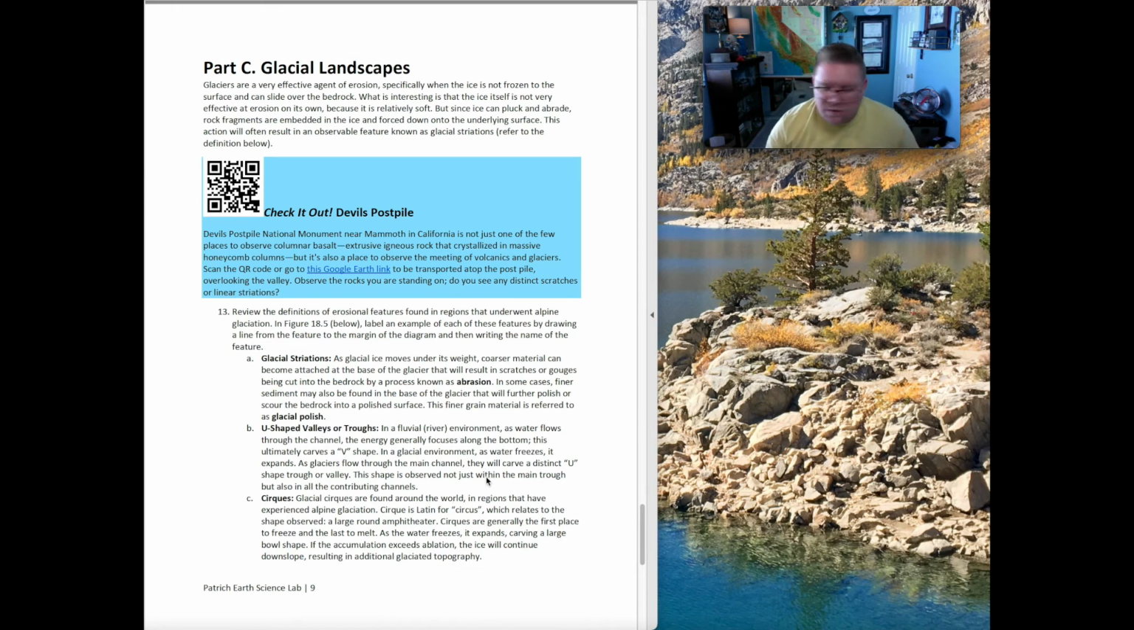Here's another QR code. Take your phone. You can take a photo of the QR code, or you can go ahead and click the link. It takes you to a Google link of the Devil's Postpile, which is by Mammoth. And that is the place of fire and ice, where we can see basaltic material being scraped and eroded and polished by glaciers. And then what we see is the remnants of that glaciation.